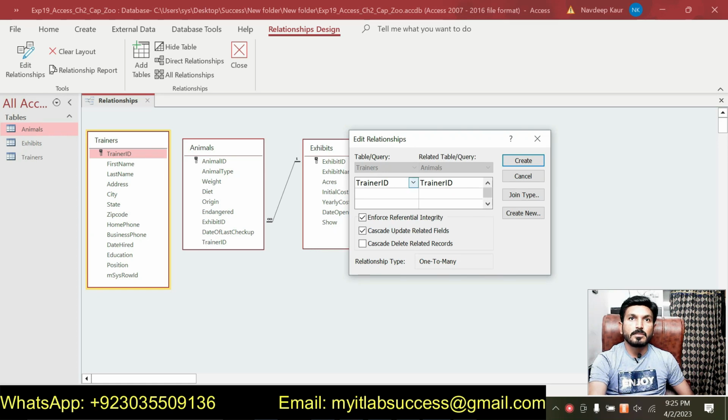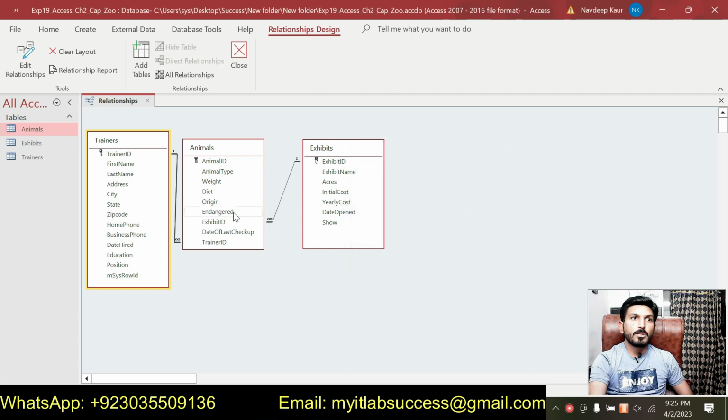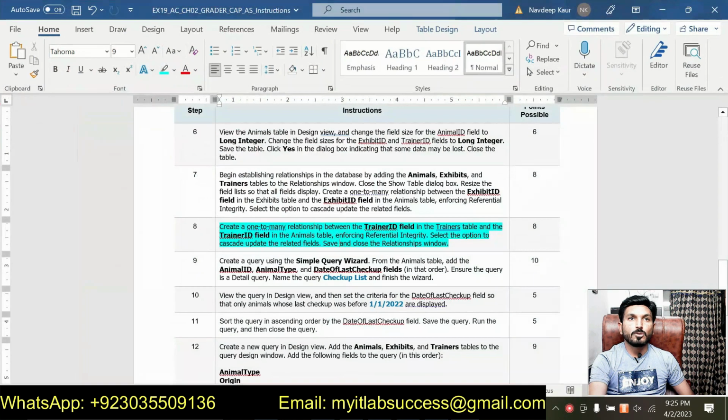You can see from here as well: trainer ID field in the trainer table and the trainer ID field in the animal table. So click create. So you can see that we have created a relationship between the trainer ID field in the trainer table and the trainer ID field in the animal table. This is the second relationship, and the first relationship was between the exhibit ID field in the exhibit table and the exhibit ID field in the animal table. So we have created 2 relationships so far.